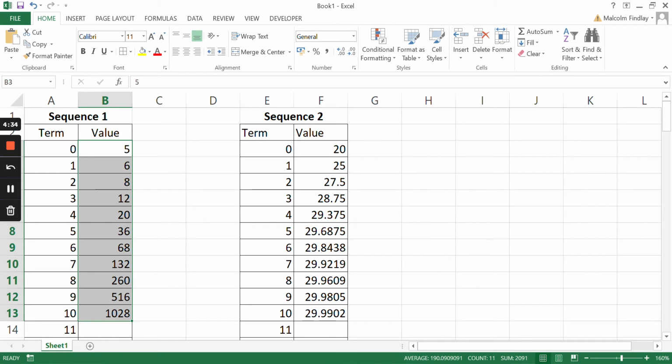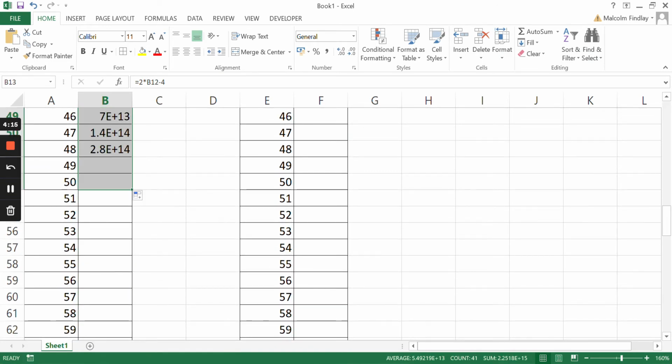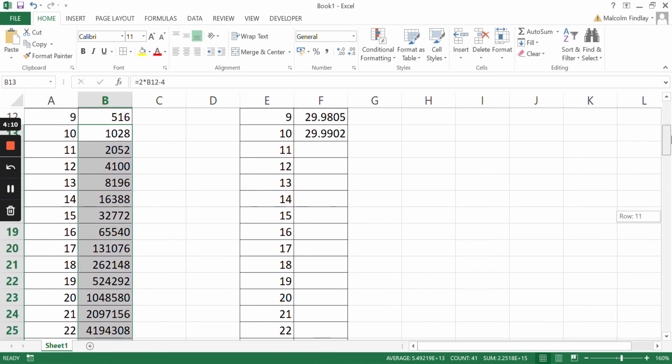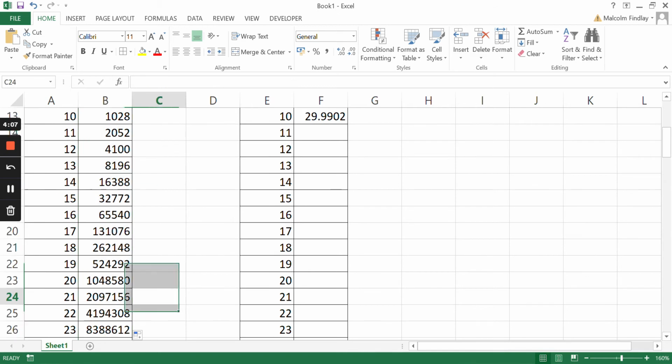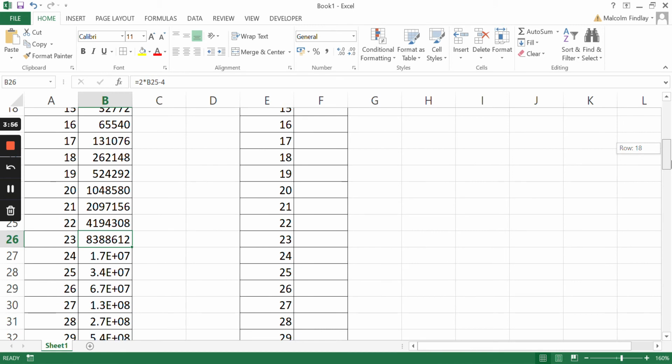I've done sequence 2 over here as well, so U0 was 20, U1 was 25, and you can keep going all the way up. Now we can actually see, and this is the thing that I want you to take away from doing this starter, we can actually extend these, and this is the reason I did it on the computer. I can extend these, so let's maybe extend it up to the 50th term, and it's got so big that Excel can't even show it. In fact, over here, the 23rd term is the last one that Excel is able to show at 8,388,612.